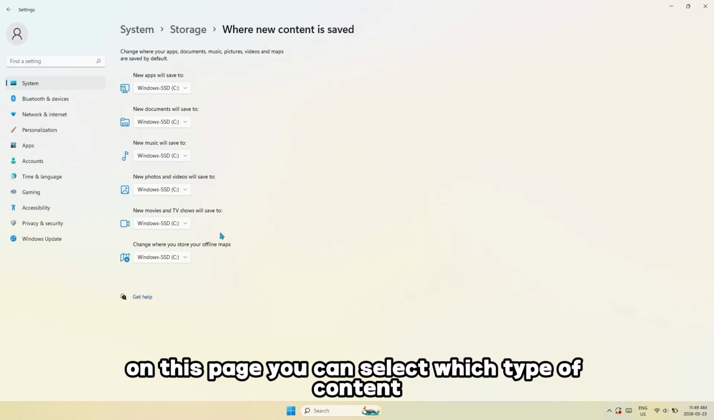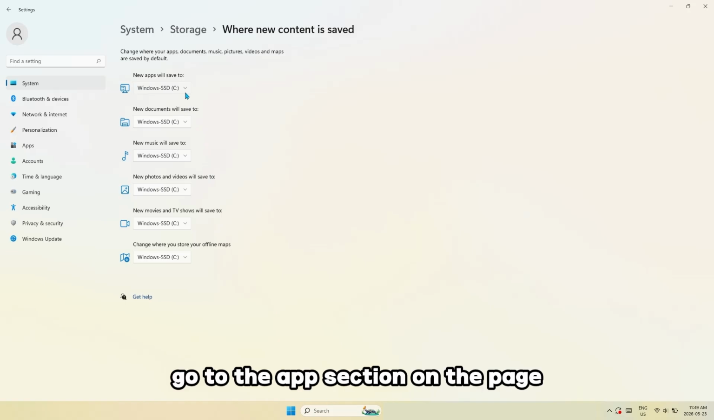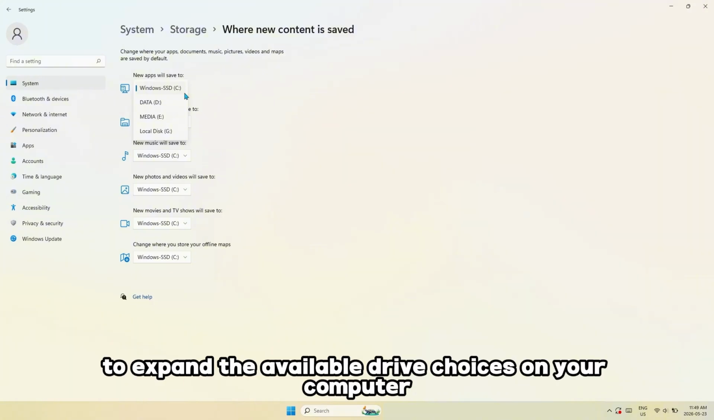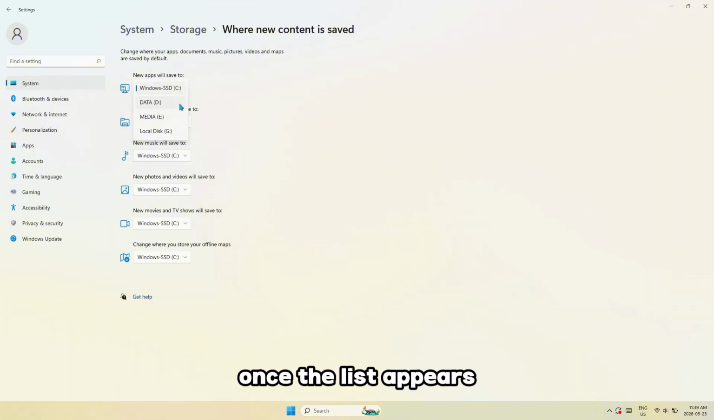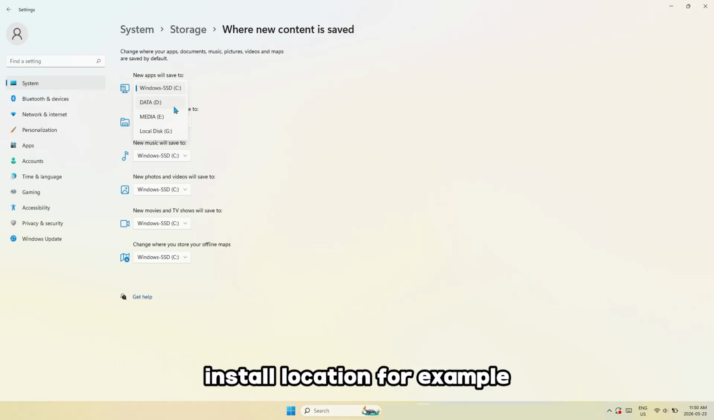On this page, you can select which type of content you want to change the default install location for. For example, if you want to change the default install location for apps, go to the Apps section on the page. After that, click the Drive Selection option to expand the available drive choices on your computer. Once the list appears, select which drive you want to use as the new default install location.